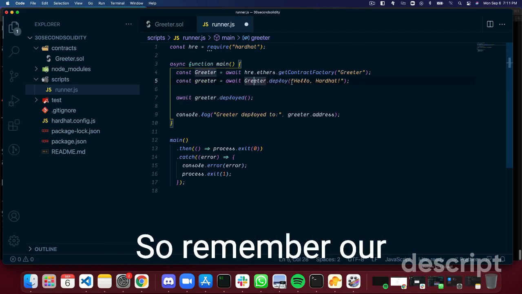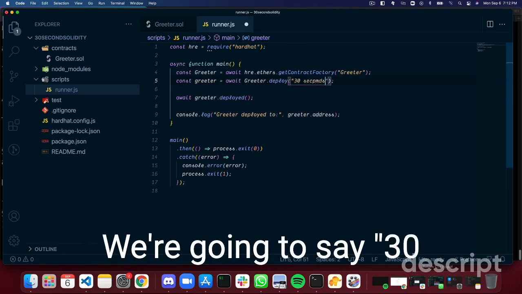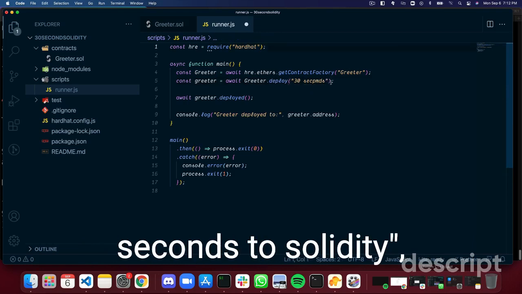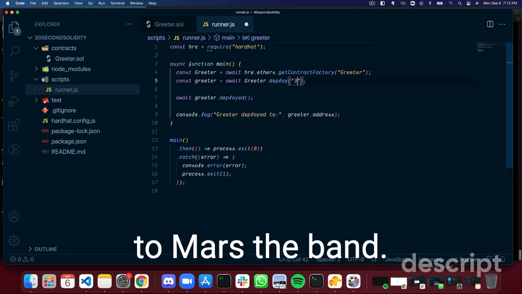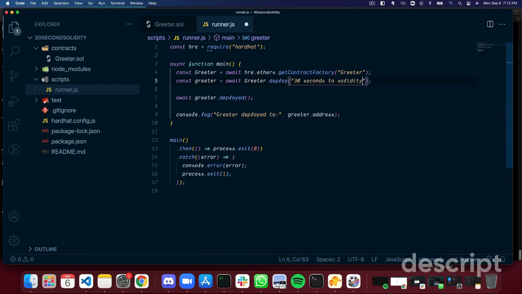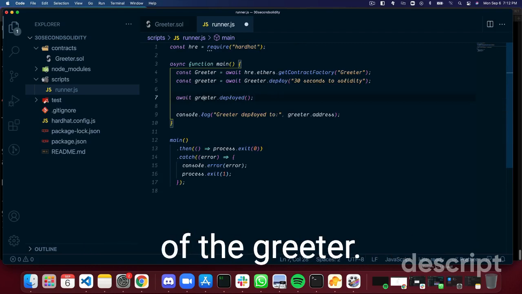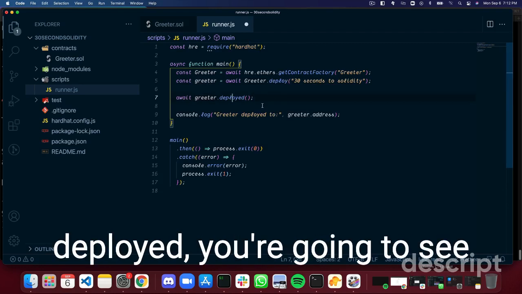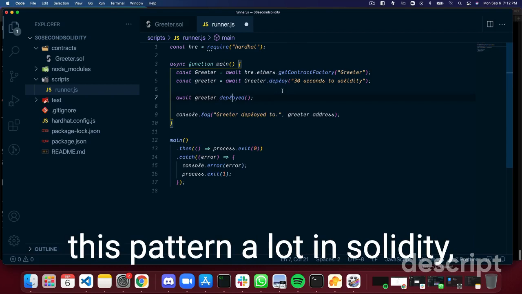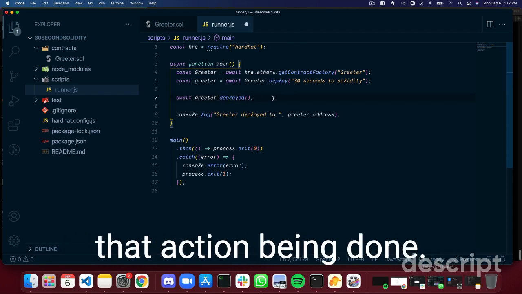So remember, our constructor is expecting a string, so we're going to pass it a string. Instead of hello Hardhat, we're going to say 30 seconds to Solidity. Kind of like 30 Seconds to Mars the band. Also make sure you're spelling things correctly. Awesome. So now we're going to await the deployment of the greeter. So await greeter.deployed. You're going to see this pattern a lot in Solidity where we do some type of action and then await that action being done.